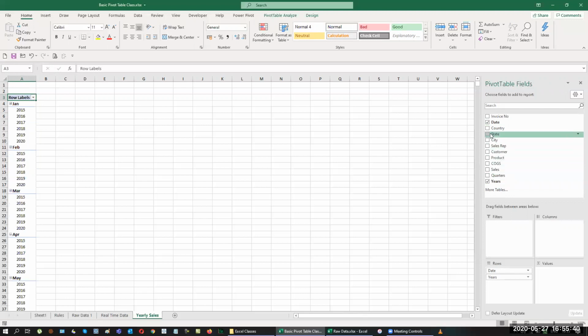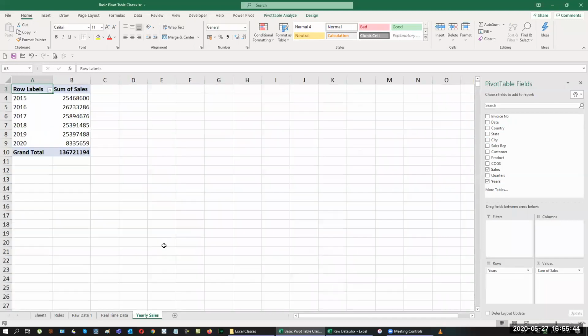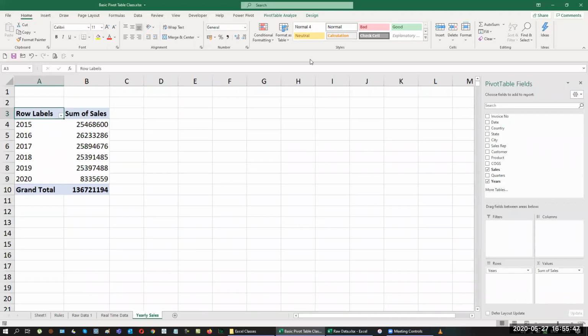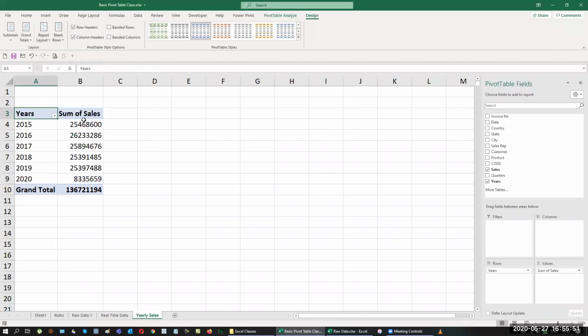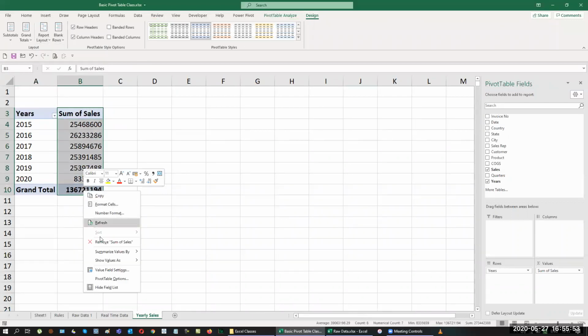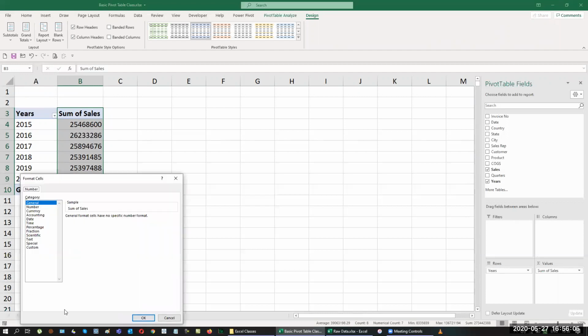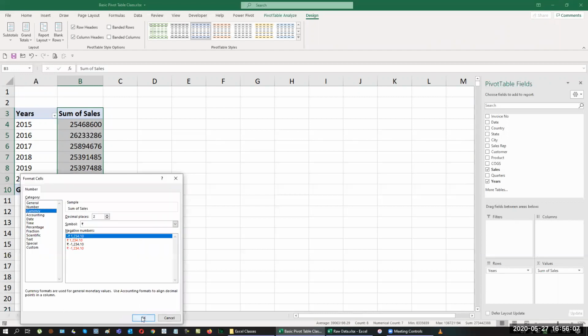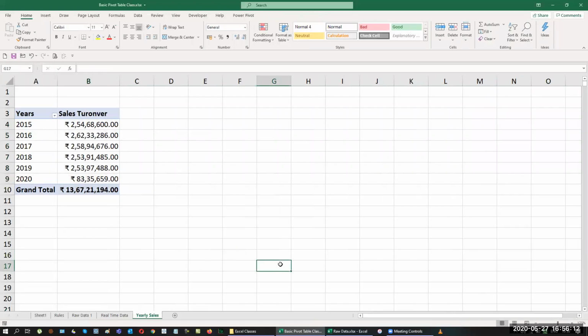I want only yearly sales here, so I'm going to uncheck all of the others and make this a little bigger. And as usual, I'm going to go to report layout and show in tabular form, select all of them and right click, value field settings. Now I'm going to name this as sales turnover. I'm not going to use the cheat code of giving a space in here. And I will choose the number format, choose currency and give an OK. Now I've got my pivot table ready.